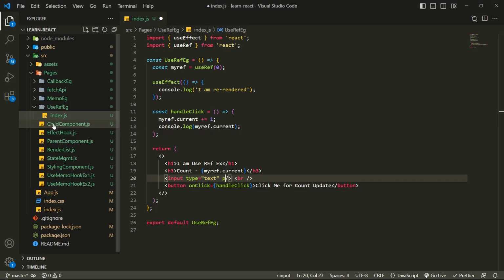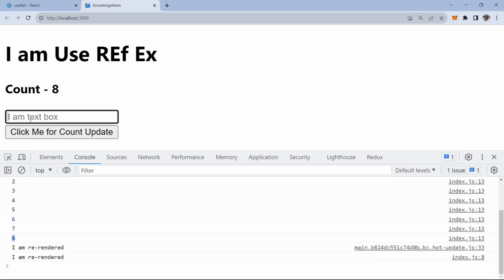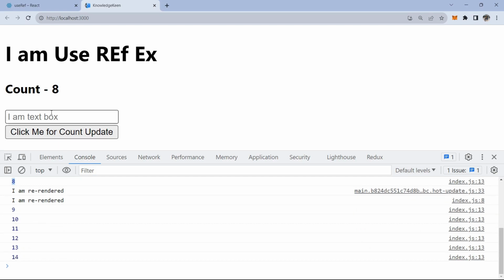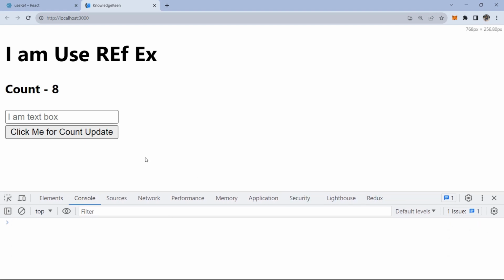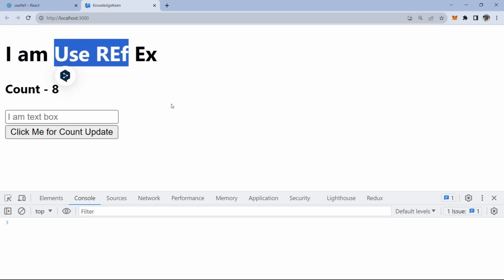Let me add a placeholder, "I am text box", so that you can see I am a text box. I can enter anything in this. But what if, on click of this, I want to add a focus to this text box? How can I do that? I can't. Right now with all the properties of React, we can't. So for that, we need the help of useRef, because we are directly manipulating something on the DOM.